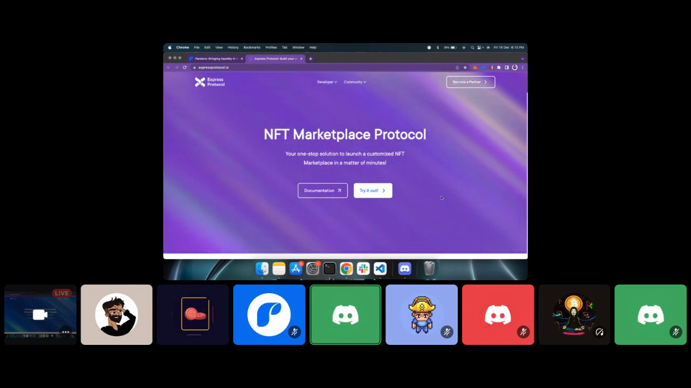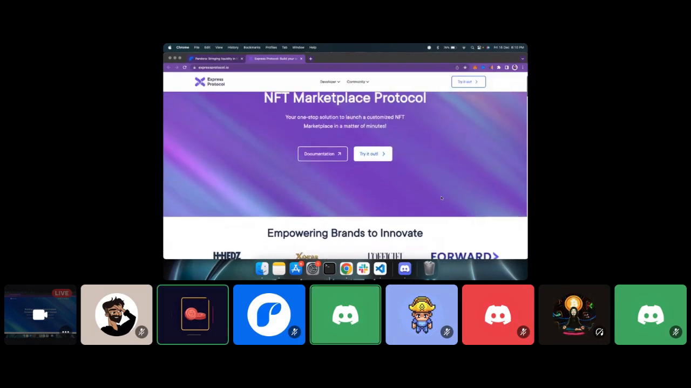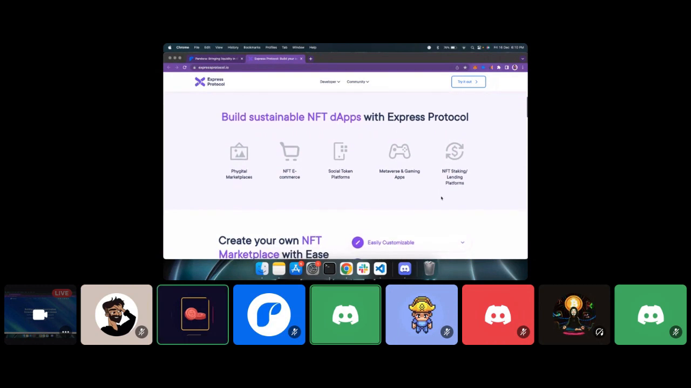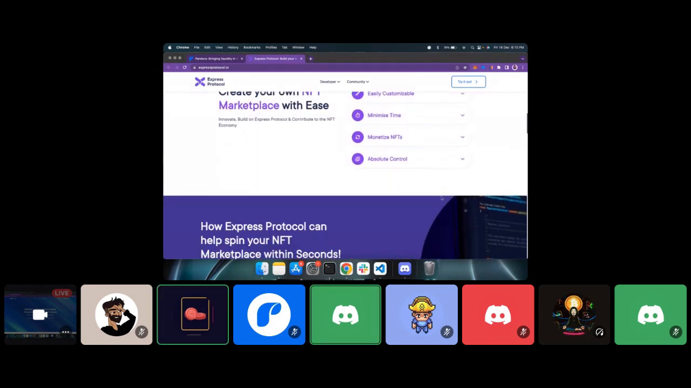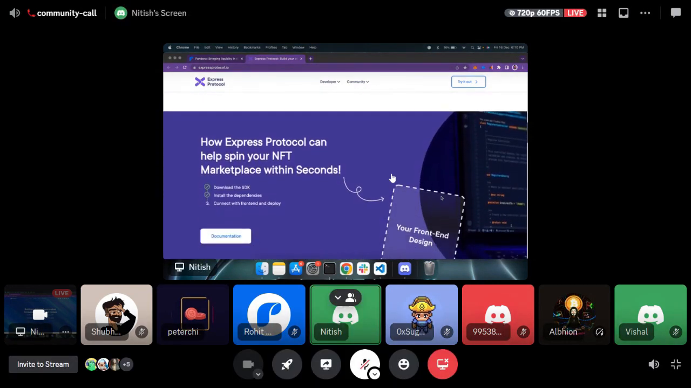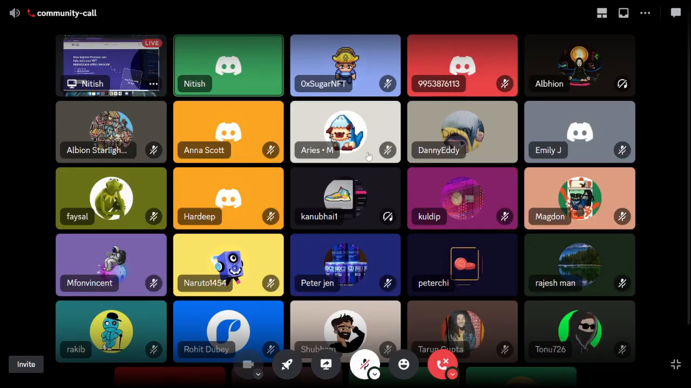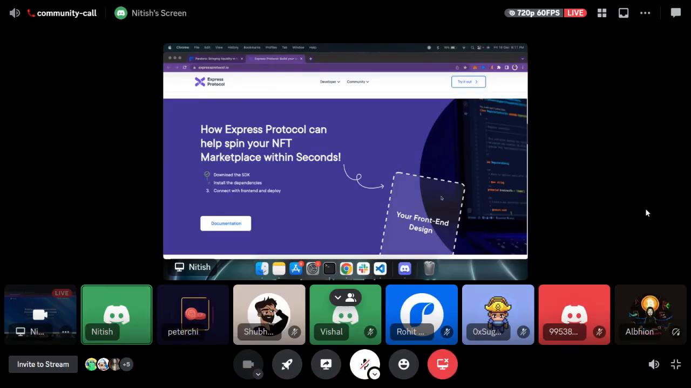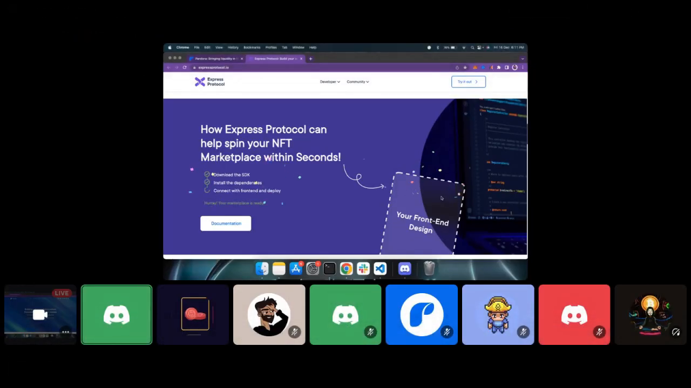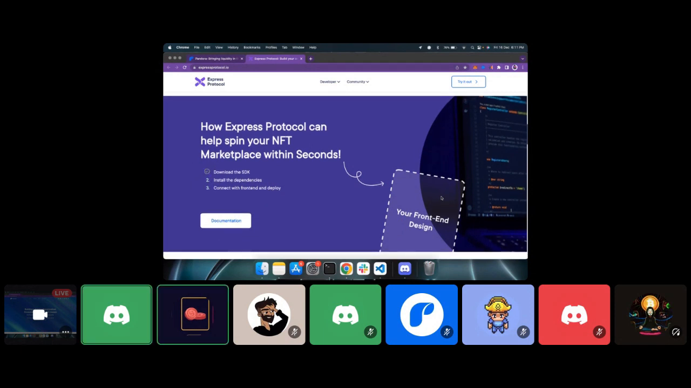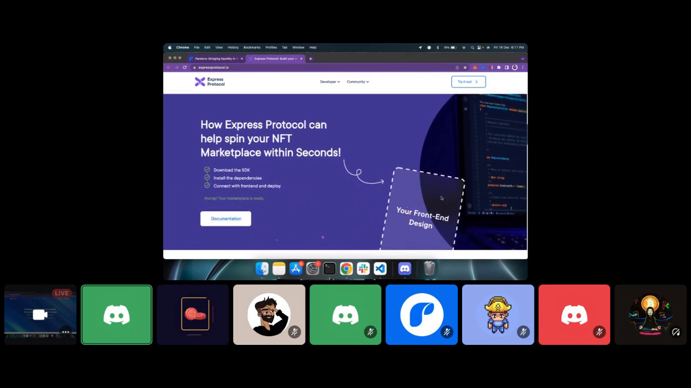So before getting into the tutorial, let me explain some of the features of the Express protocol. Express protocol is totally customizable. You just need to design your front end, set up your wallet, and implement the multi-chain functions of our SDK, and create an operating NFT marketplace or any dApp on top of Express within minutes. Moreover, it is a completely open source platform.